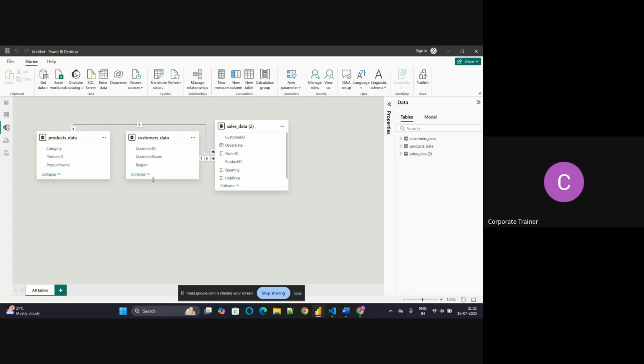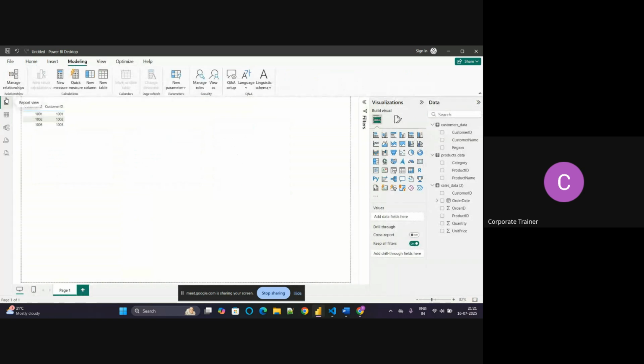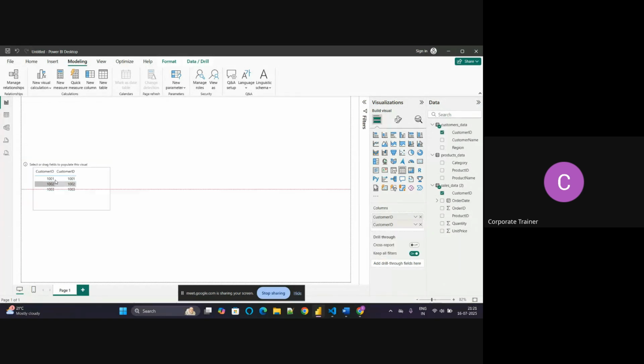Sometimes you are required to generate the report. From the report view, where is the report view? Yeah, so from here, if you need anything, you can drag and drop and do the things. This is the simple fundamental of Power BI. You can do it.